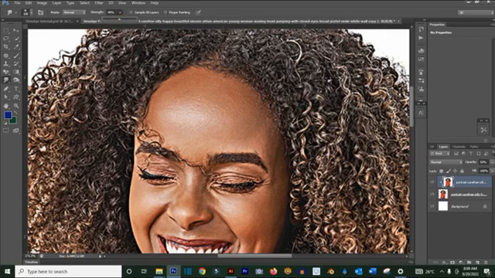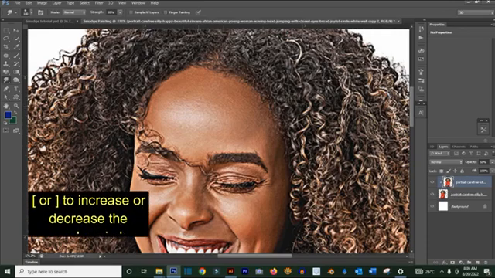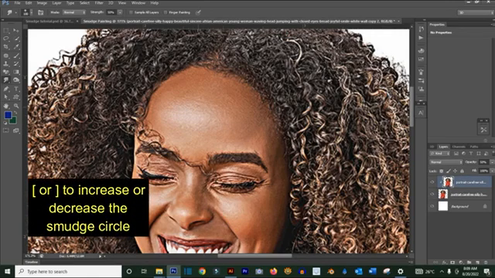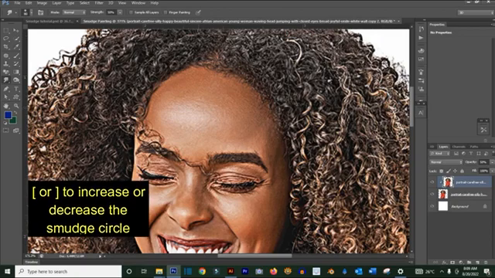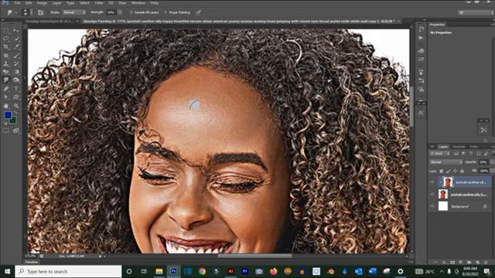Okay, depends on what you want. So let's go ahead and smudge. To reduce the size of this smudge circle, you can use either of the brackets. The bracket on the left reduces the size, while the one on the right increases the size. So we'll be using this.